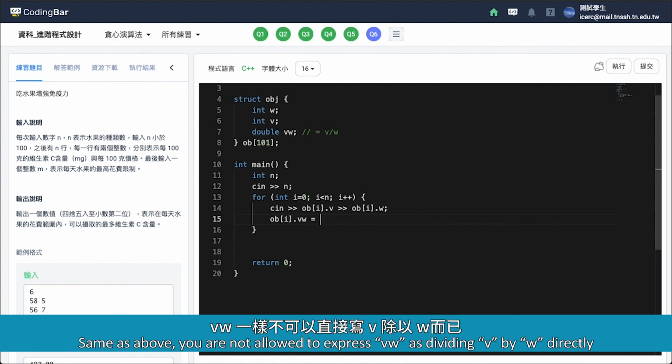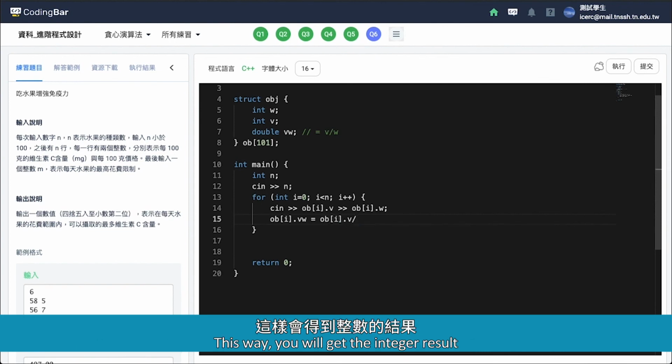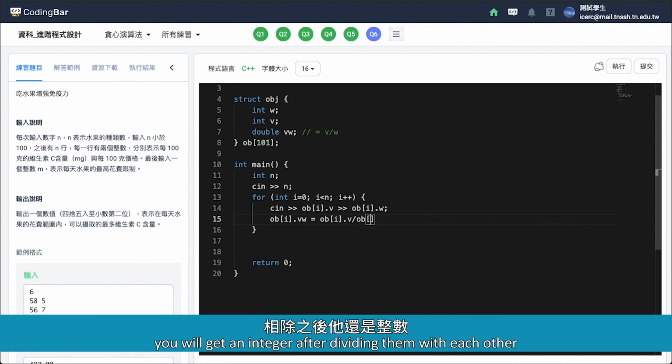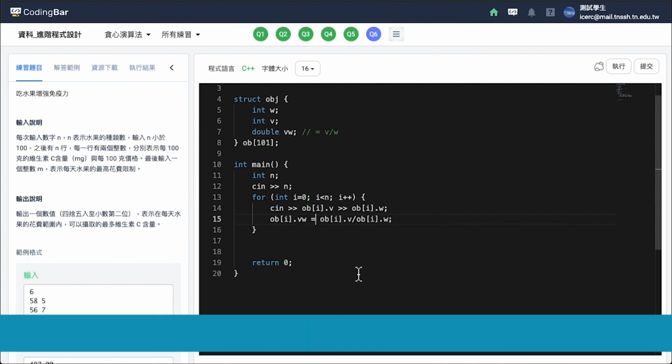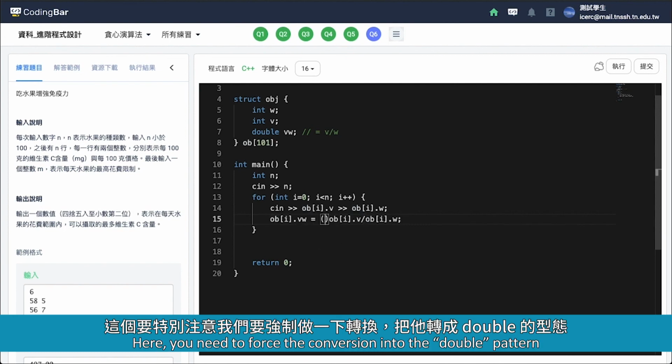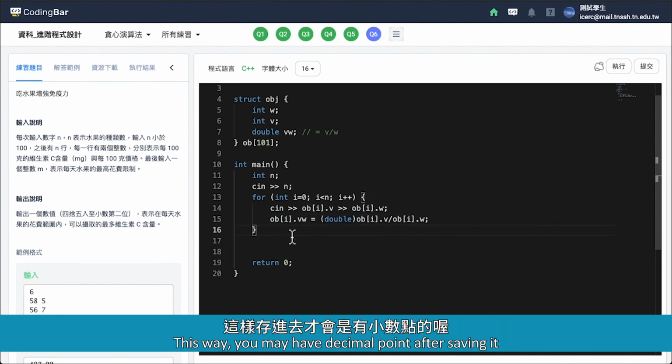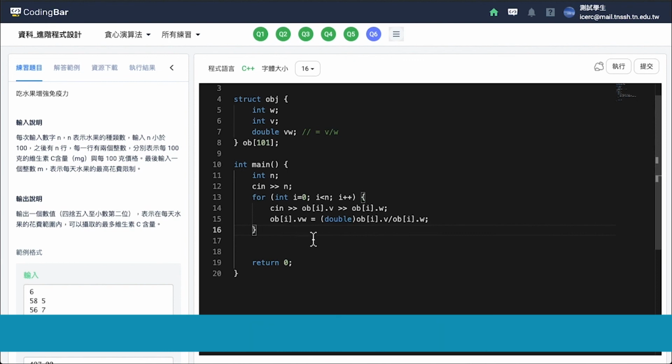Same as above, you are not allowed to express V/W as dividing V by W directly. This way, you will get the integer result. Because both of them are integers, you will get an integer after dividing them with each other. Here, you need to force the conversion into the double type. This way, you may have a decimal point after saving it.